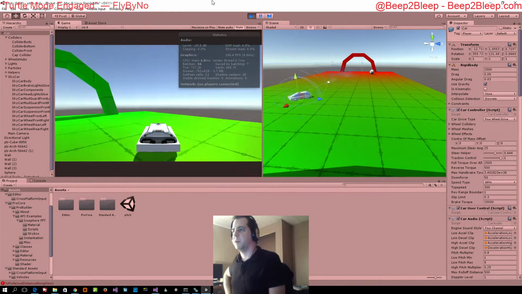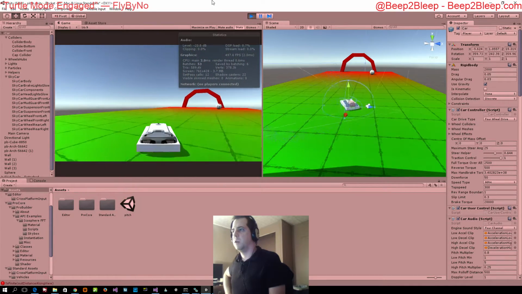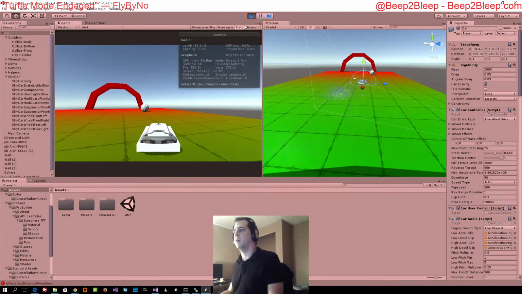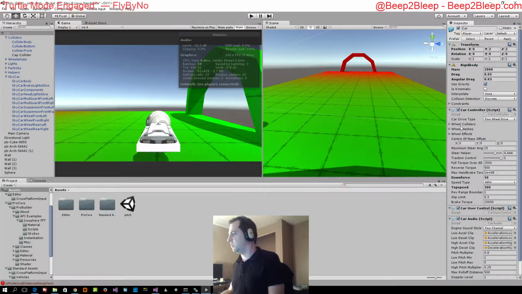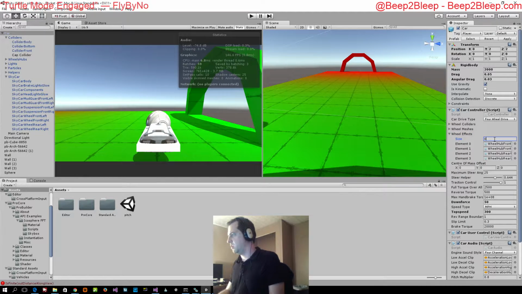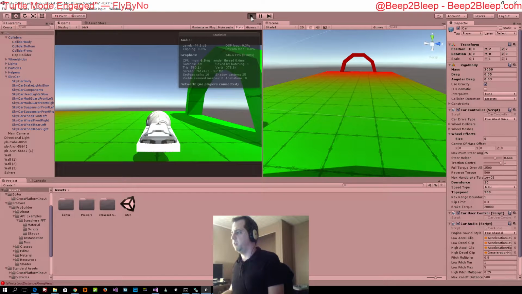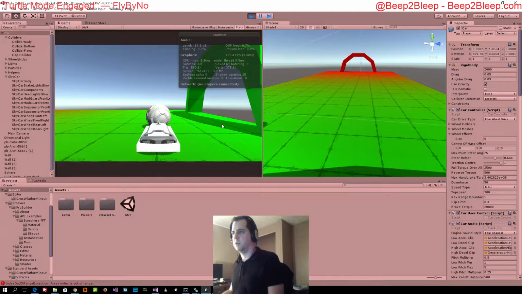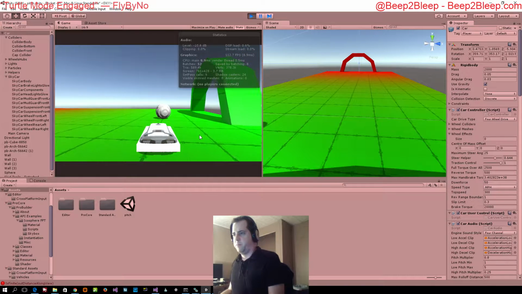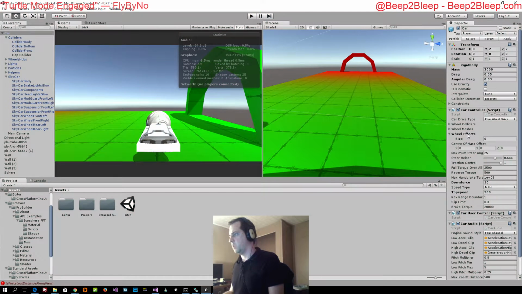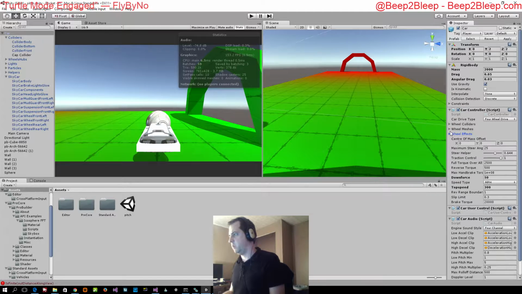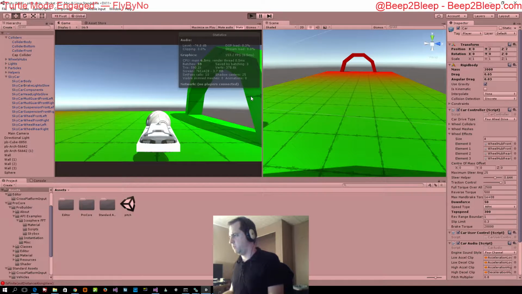I wonder what's causing my frame chunkiness. Let's see, I do not have desync on. You know what? Just get rid of the wheel effects real quick. Okay, apparently without wheel effects you can't drive.